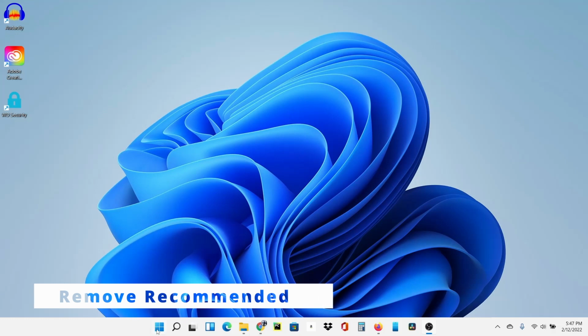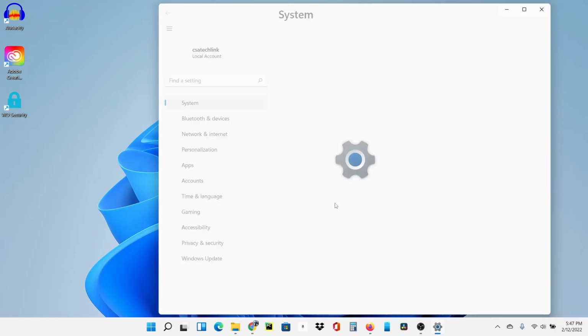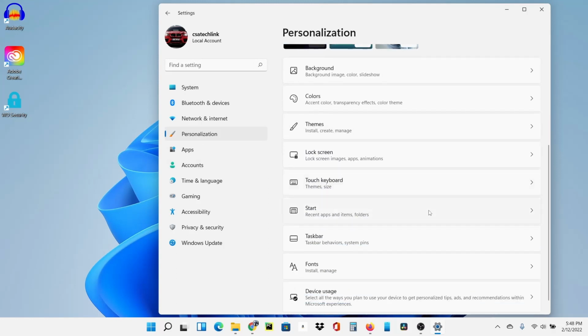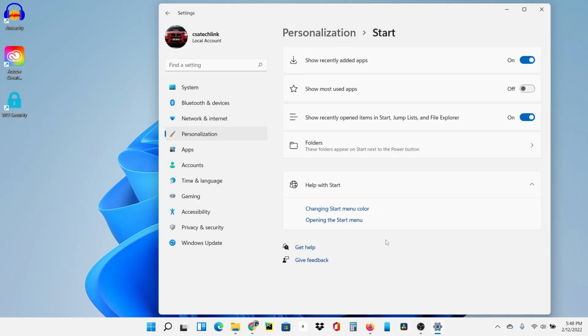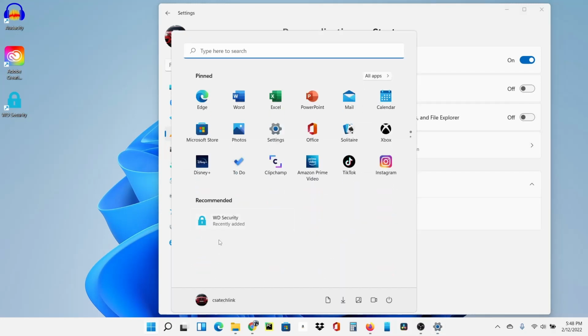On the Start menu, when I click on Windows here, Start, the recommended items here show files that you have recently accessed. If you want to hide this, you go to Settings, Personalization, and you're going to look for Start. And here you can actually turn off recently opened items. So if I toggle this off, when I come back here, they're all gone.